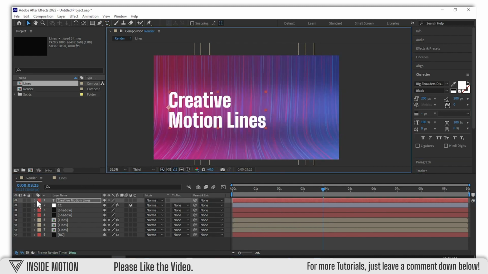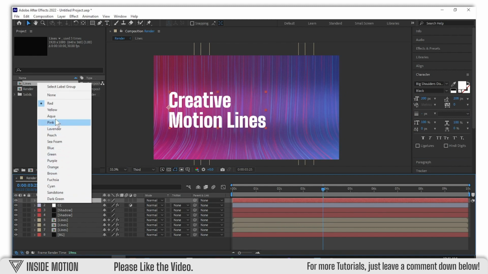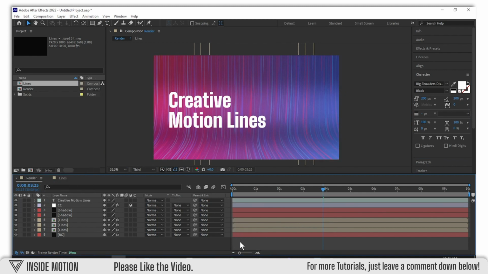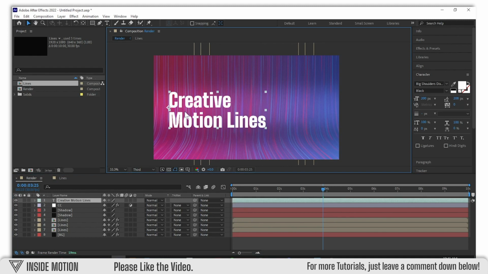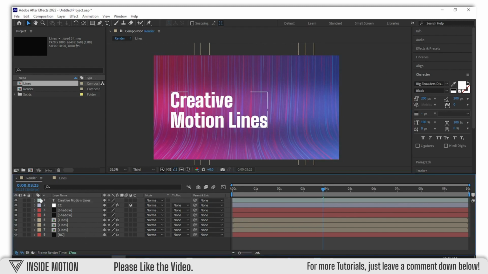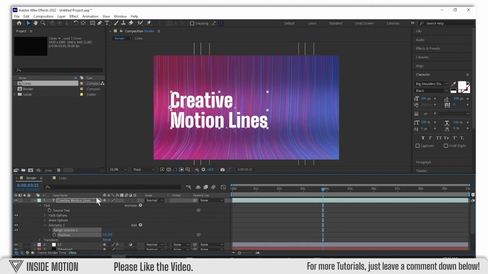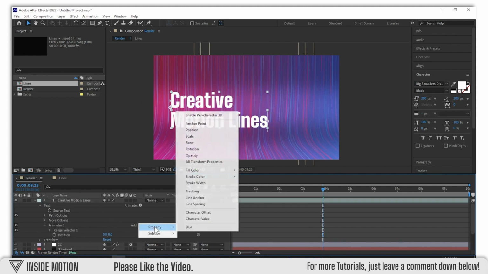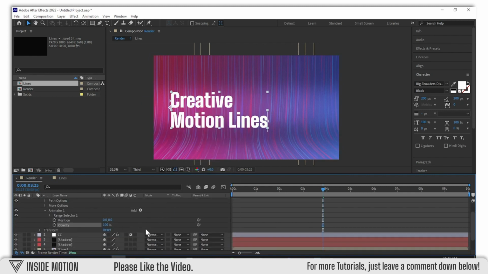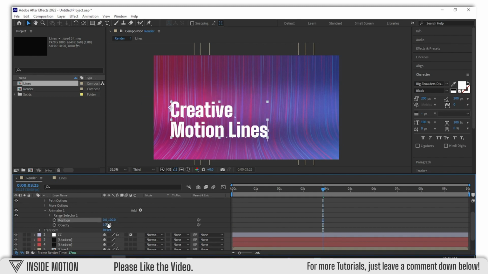You can learn how to animate text here. I change the color to find it easily. Okay. Go to animation and add a position. Add a property which is called opacity. The position would be 100 and the opacity is 0.